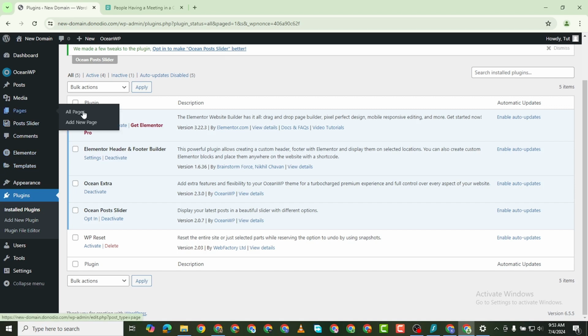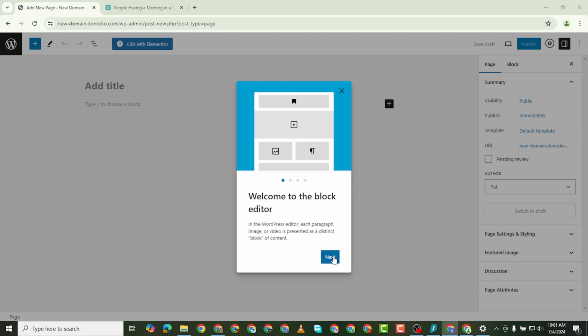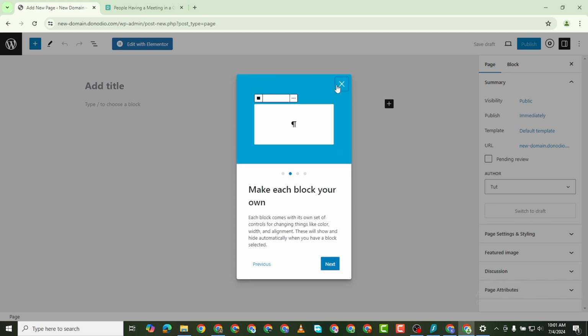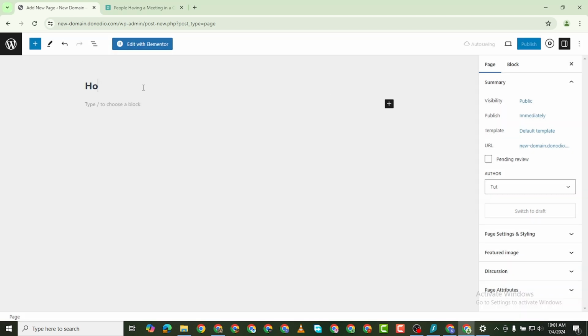So we want to also go ahead and do some more customization. But before we do that, we want to create some pages. The first thing we'll create is the home page. So it brings me to this page. I'm going to name this home and it's going to be our home page. And I will publish it.